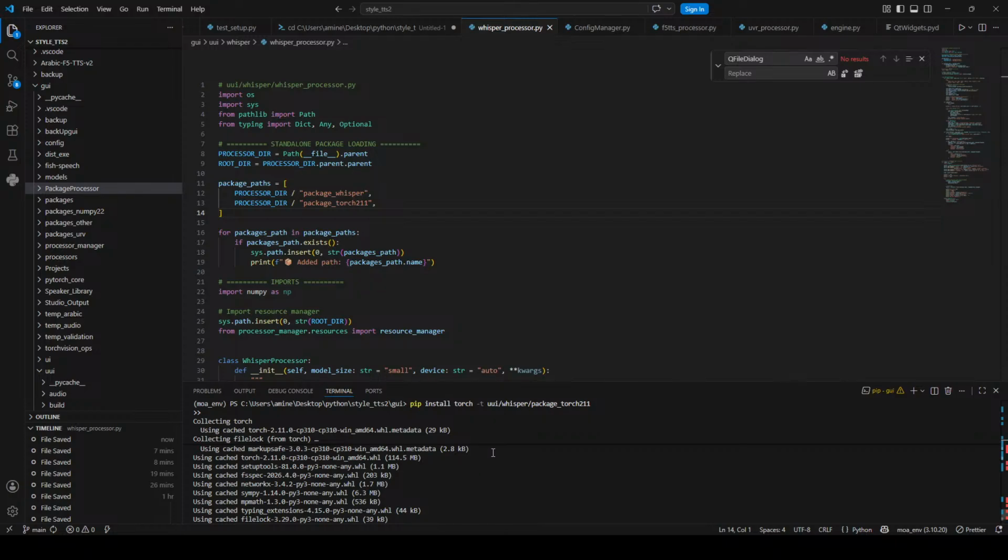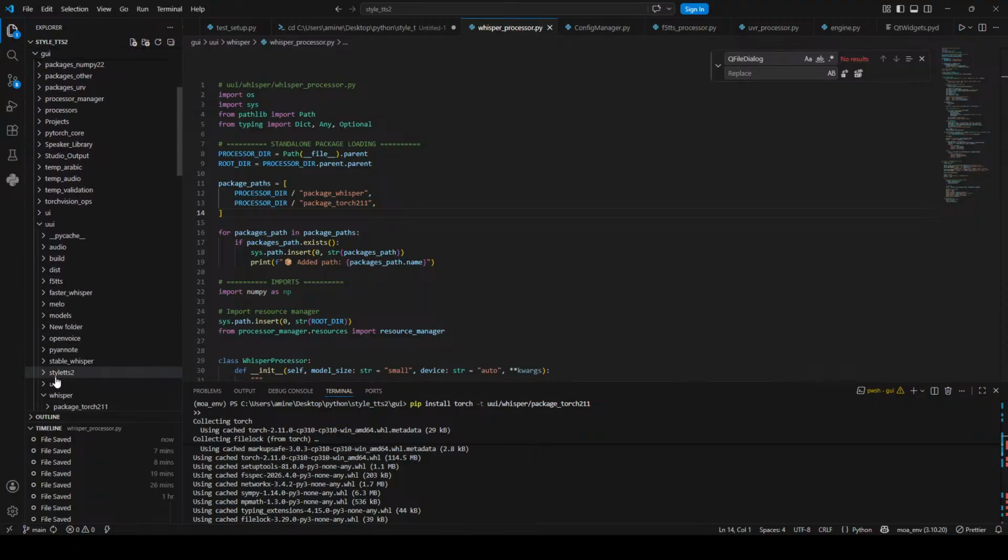So if you wish to install a package in a certain folder, you just type pip install, the package name, then the -t flag for target, and then the location of the folder, which is over here, GUI, and after that another slash UI, whisper and packages, which will lead toward GUI, UI whisper, and then torch 21 packages.